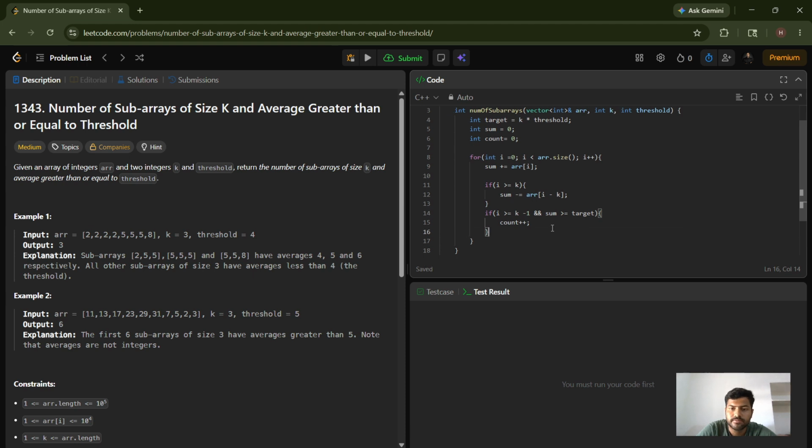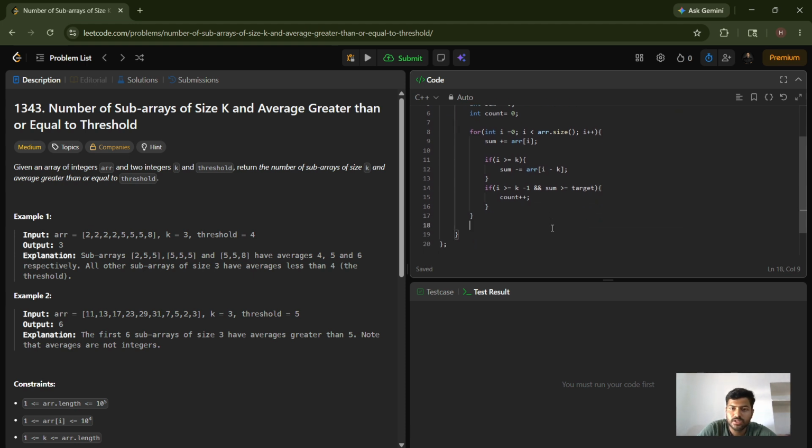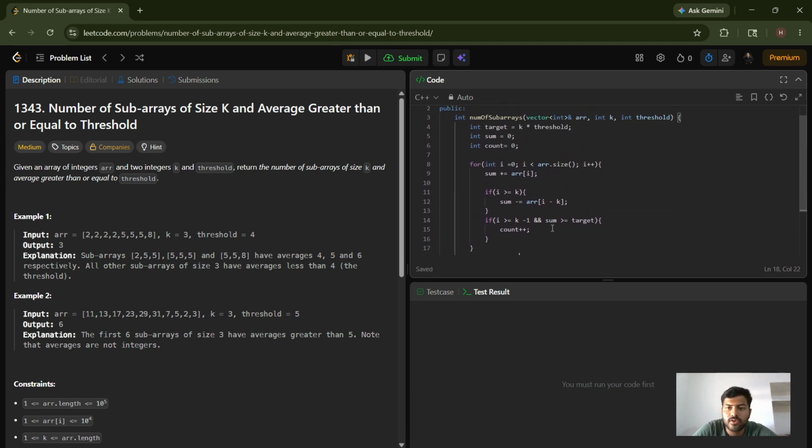After that we are going to return the value count. So here is the solution for this problem. Basically, the int target, k times threshold, is so that instead of checking the average directly, we use the fact that average greater than or equal to threshold, that is sum by k greater than or equal to threshold, is equal to sum being greater than or equal to k times threshold.